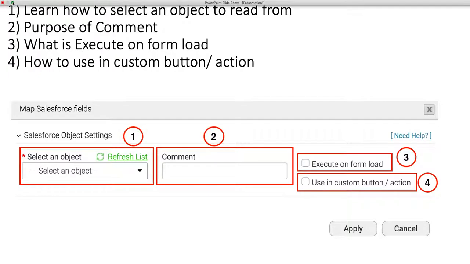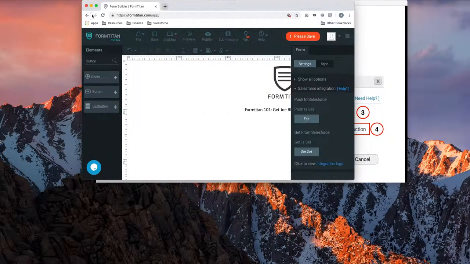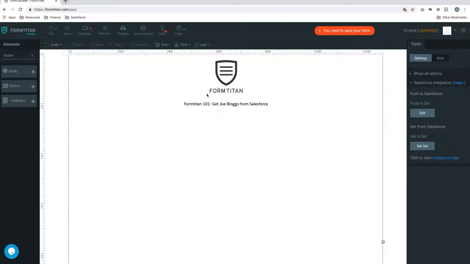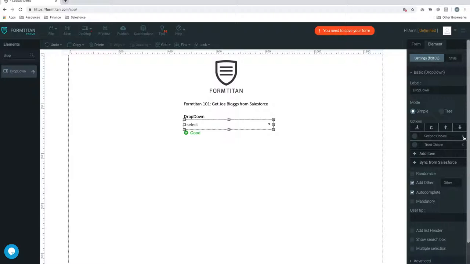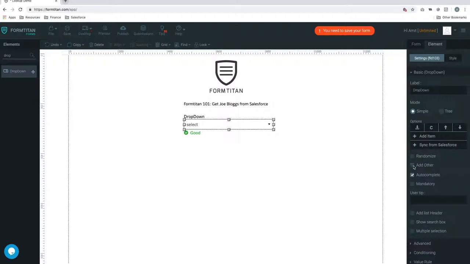Right, so let's now move into our form. I've set up a small demo here, which is going to be get Joe Blogs from Salesforce. What we're going to do is add a drop down. Let's move this over here. Let's get rid of first choice, second choice, third choice, and other, and we're going to rename it and call this contact.